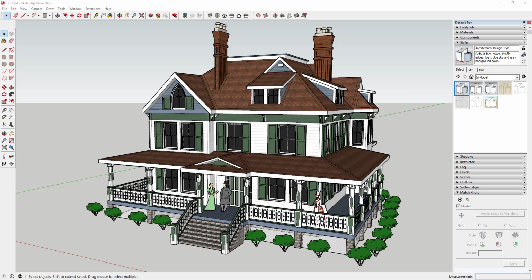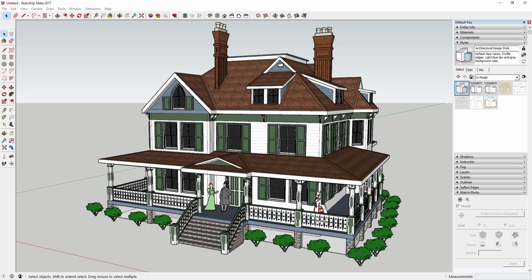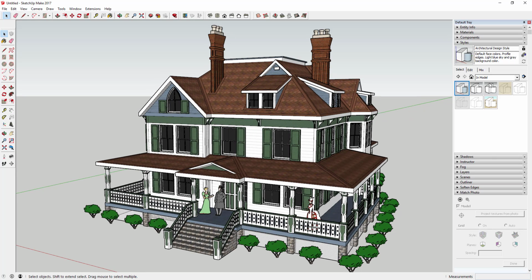So first thing is, this is a model I've downloaded from the 3D Warehouse, and this is called Forest Hill from W. LeMay. And so this is just a model that I want to bring in, and I just want to apply a style to. So in this case, I'm going to go ahead and create a new style.